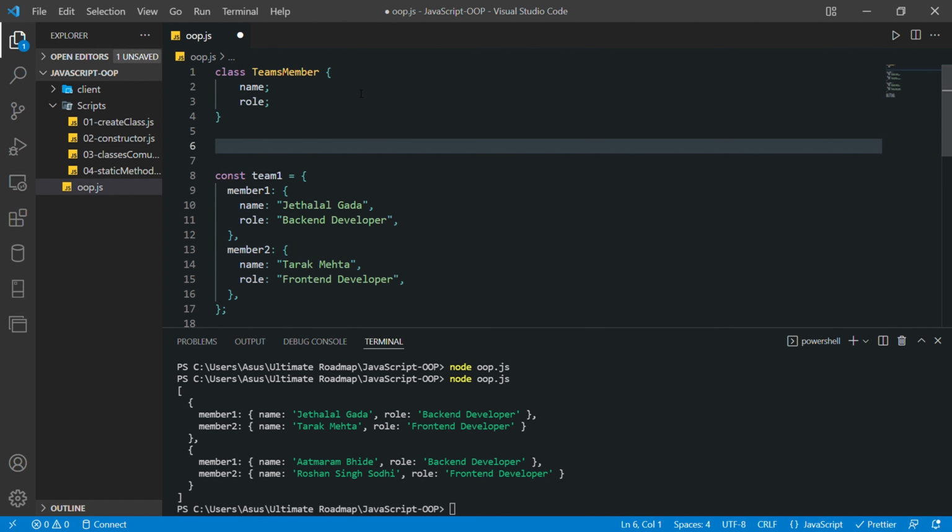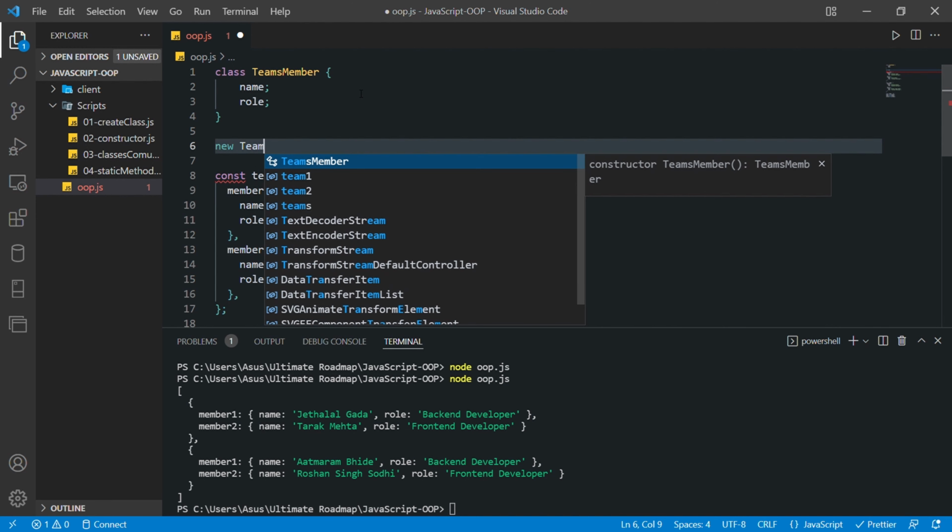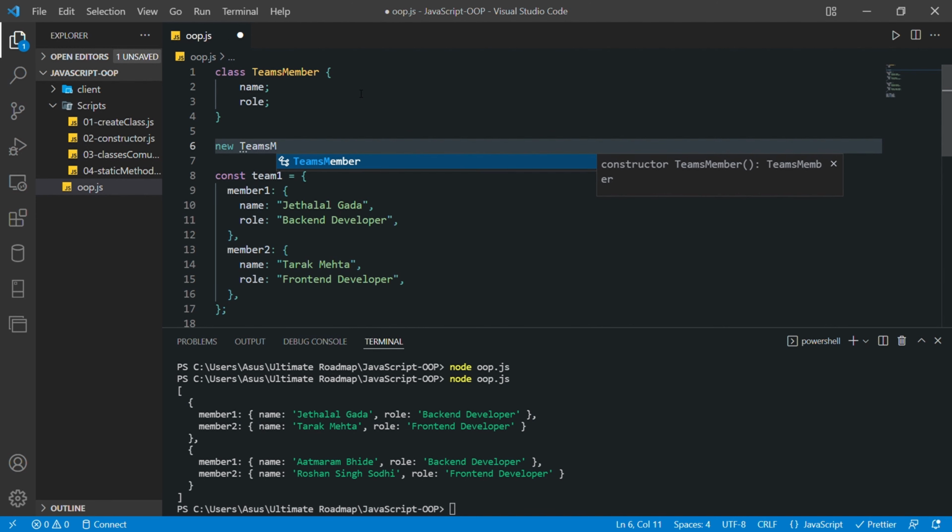Let's create an object for this class. Whenever we want to create an object, we use the new keyword and the name of the class from which we want to create an object, and that's it. We can even assign the object we have created from the class to a variable. So let's say that this is member1.